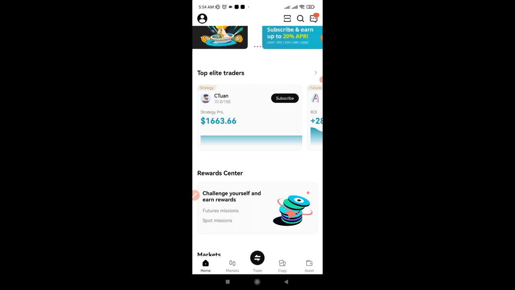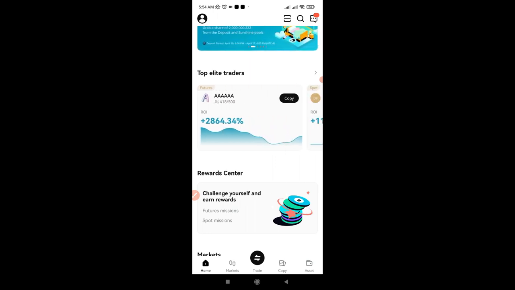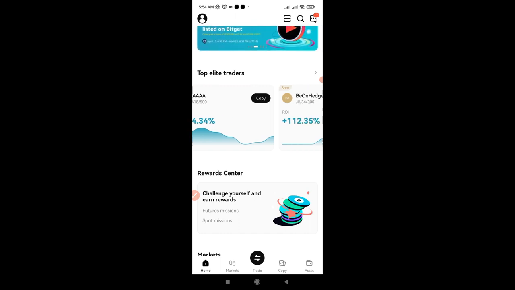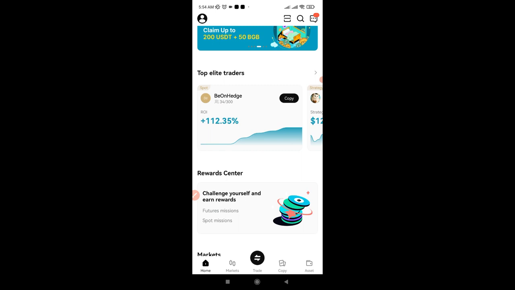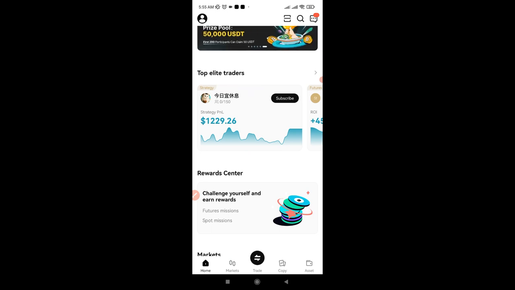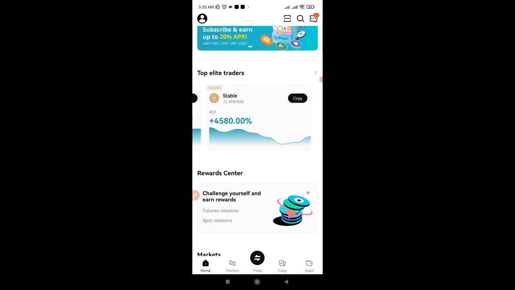Now, personally, I have tried to copy futures traders in the past. And the result, to some extent, was good, but to some extent, you just see a trader blow off your account. So I decided to start trying those who are trading spot, and the result since I tried it has been very awesome.